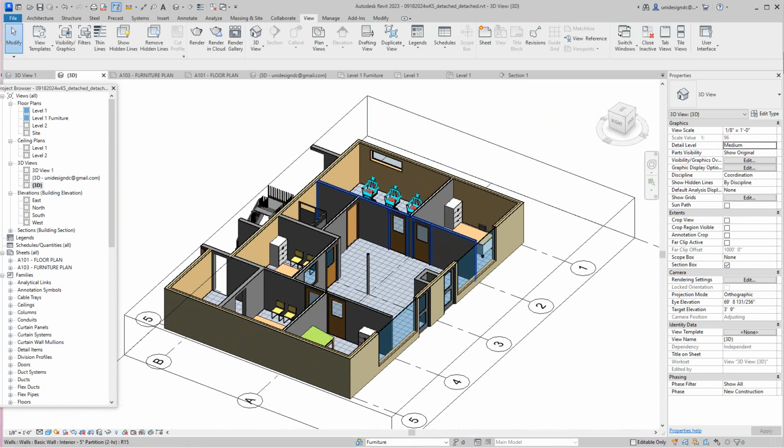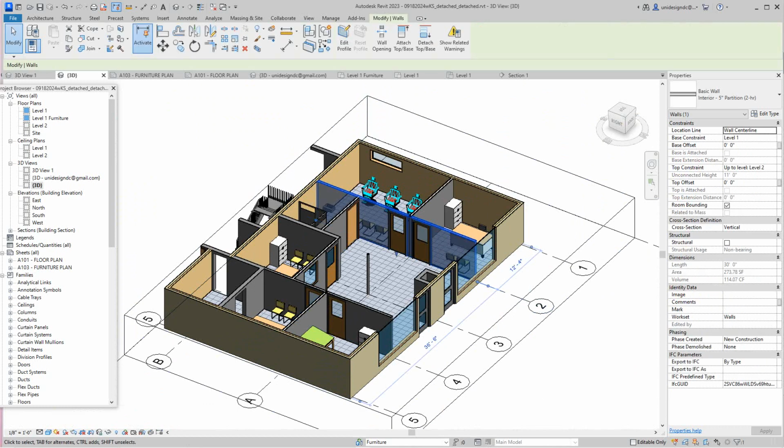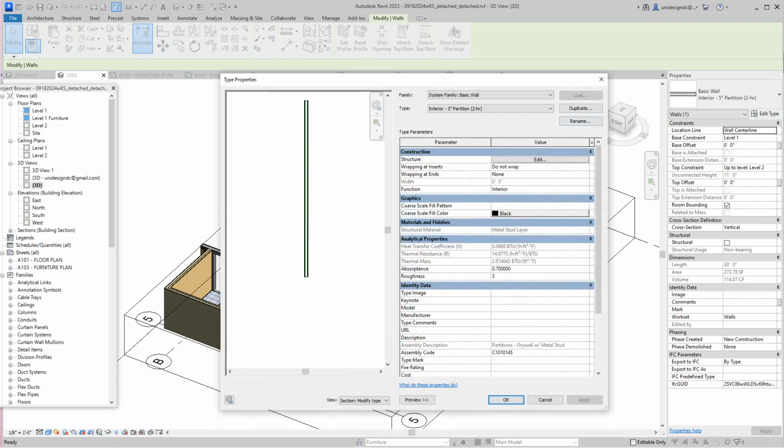So first of all, we'll select this wall right here, and I'm going to edit this type. Okay, and we always duplicate it. So I'm going to duplicate here. I'm going to just put "base" on the end of this. I'm going to say okay there. Now we got to go in here and edit this.